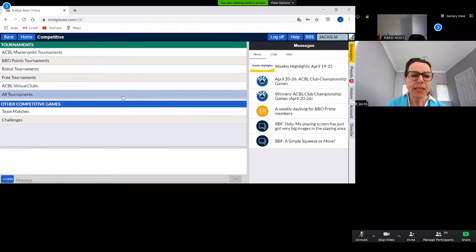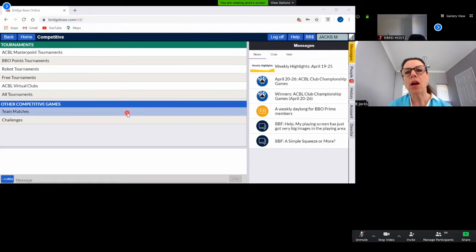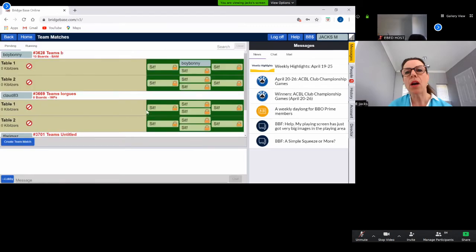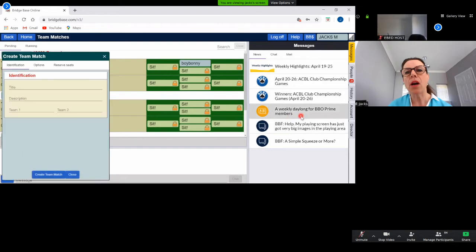You go into competitive. I'm just going to spotlight my cursor so that you can see that a little better. And then we go into team matches. Hopefully you can all see that. And when we are in team matches, we want to go down to this button here, which says create a team match. So we want to click on create a team match.